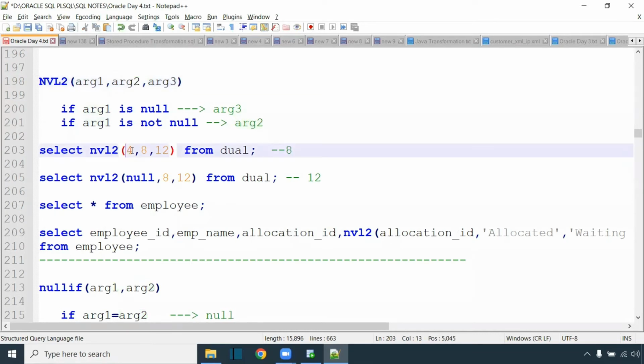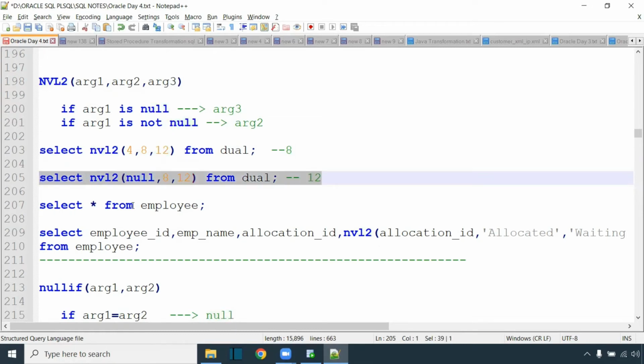NVL2 of 4, 8, 12. So what value will be returned? It has a value, right? It will return 8 here. That's the result. NVL2 of null, 8, 12, so if it is null, it will return 12. That's the result. Okay. Where will it be used in a real-time project?